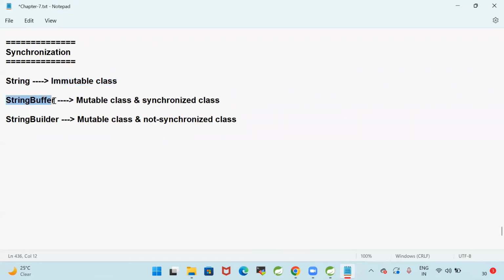That's why it is called an immutable class. Then what is StringBuffer? Mutable class and it is a synchronized class. What is StringBuilder? Mutable class, not a synchronized class. What is the meaning of synchronized class, not synchronized class? Synchronized means thread safe. Not synchronized means not thread safe.